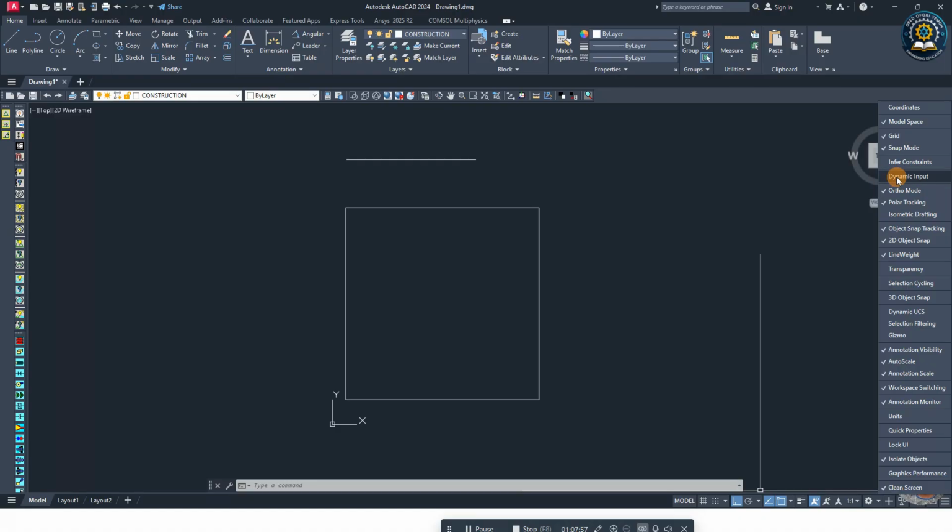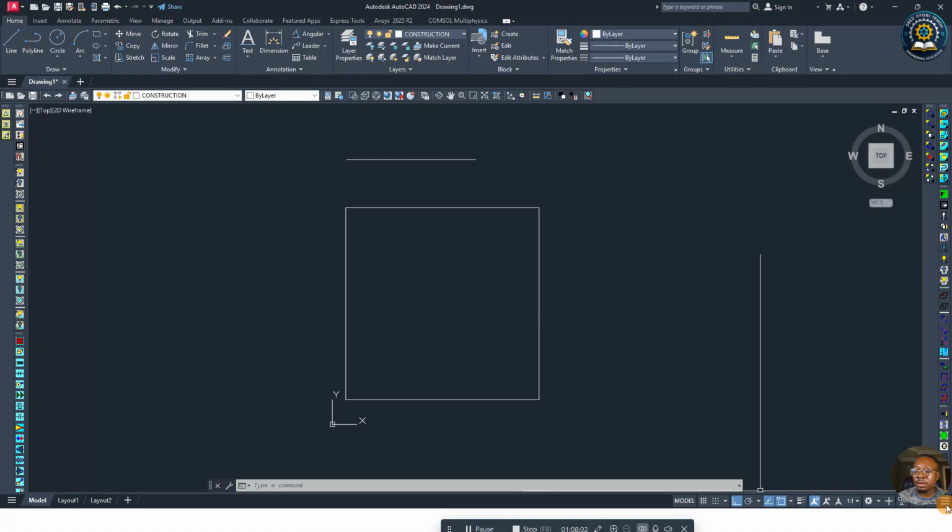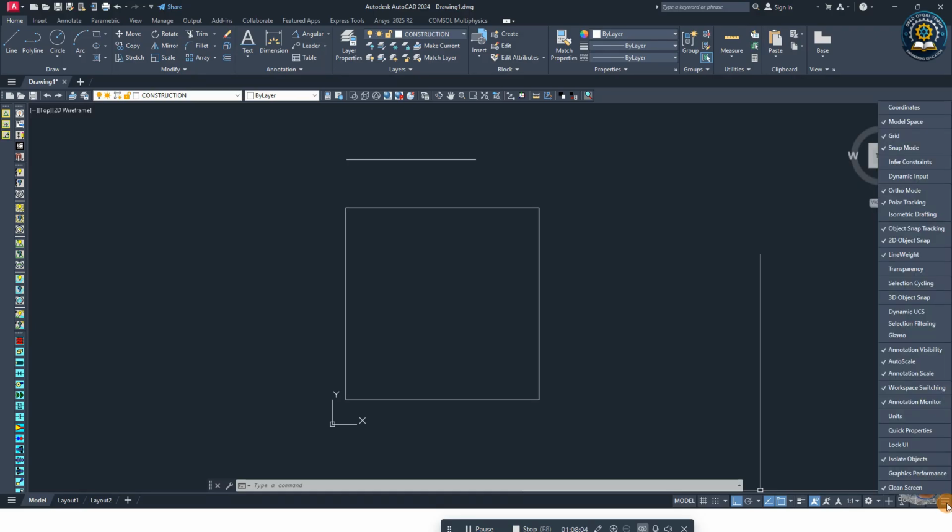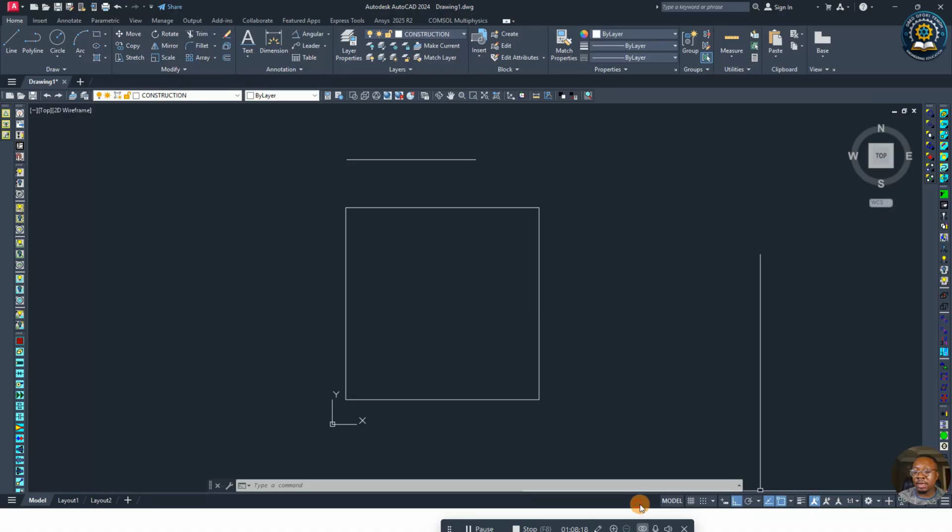So mine has always been off. To turn it on, I am first of all going to click on the customization button right here, and then come up to dynamic input, and then click on dynamic input. Now when I click on it, I am going to come down here and find the dynamic input, which is right here. Okay, this is it. So I click on it and it becomes active. So my dynamic input is active.